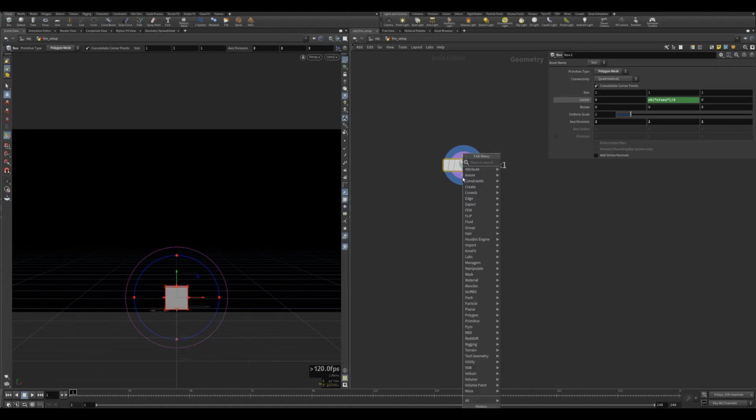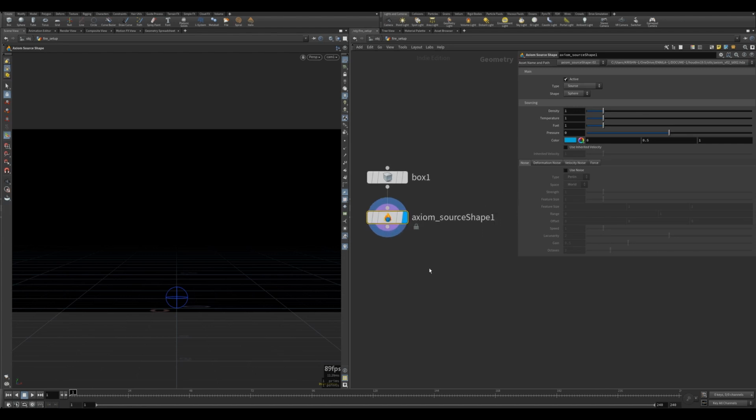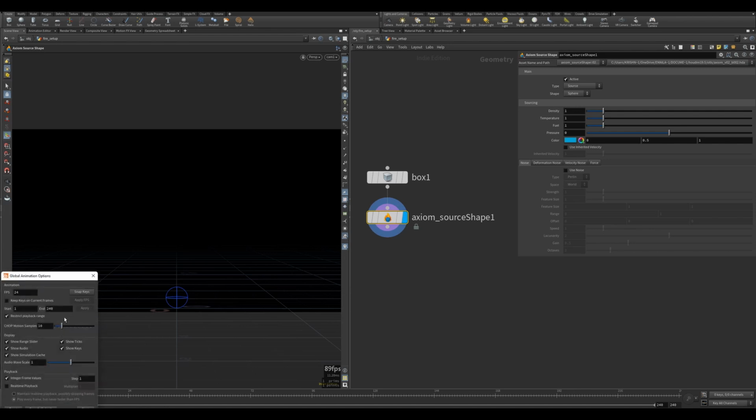So first node is Axiom source shape. And by the way, this is Houdini 19.5.303, and Axiom is version 2.002. They are the latest versions, at least the production builds. What I want to do is reduce the number of frames here for the moment. So I'm just going to change it to 48.